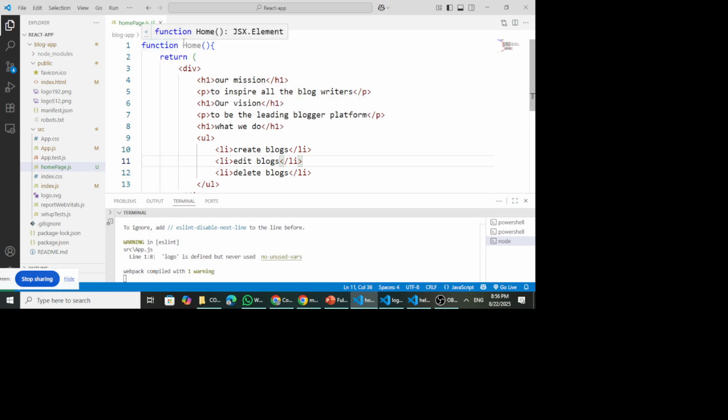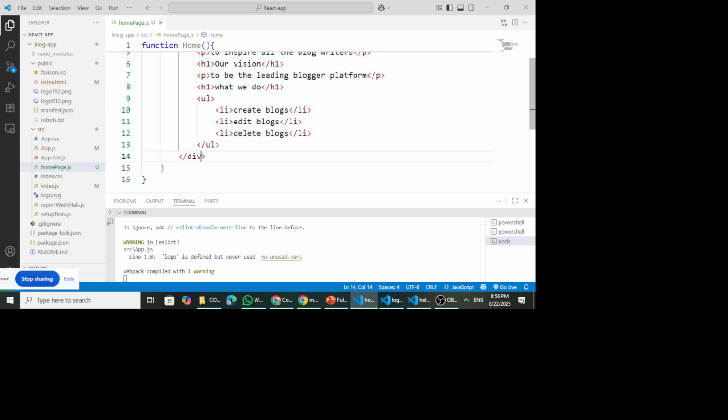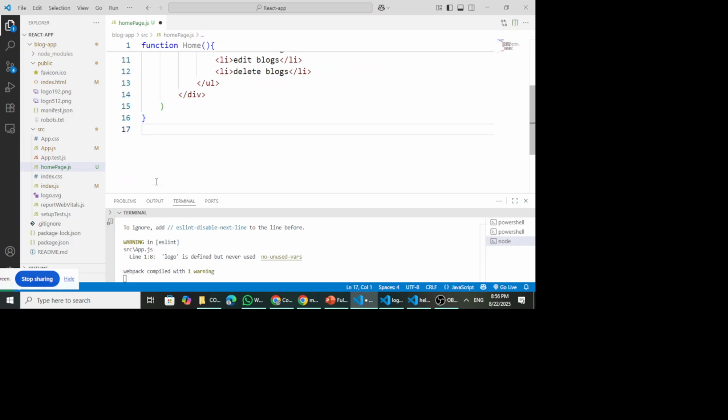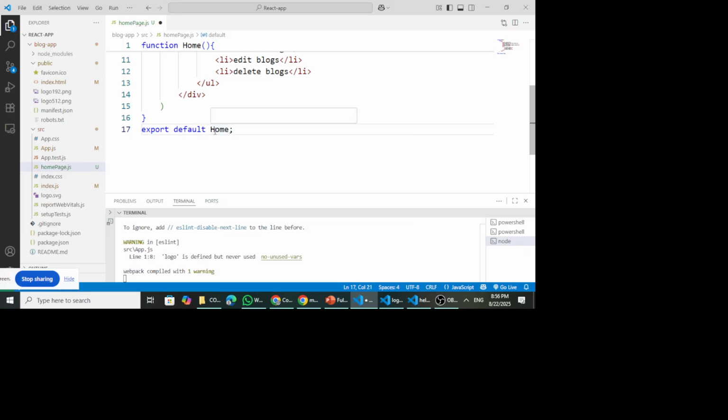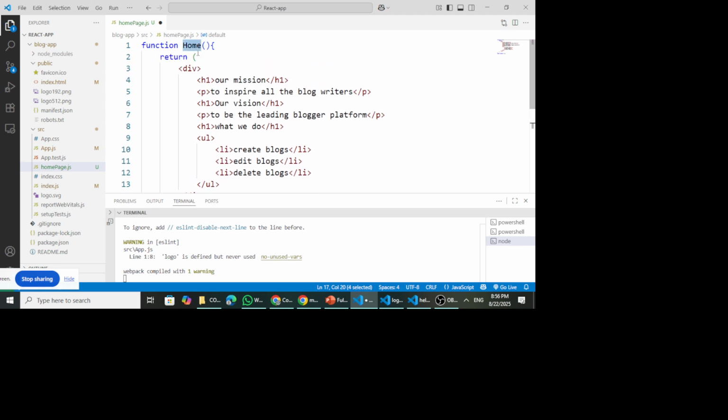After you have created a function, given it the name, and written your HTML that is going to be displayed, at the end of that component, you must export that component so that it can be available to be imported in another file. So we are going to export default, and then we export the component name Home. This name here must be the same as the name you have given to your function here. You save.